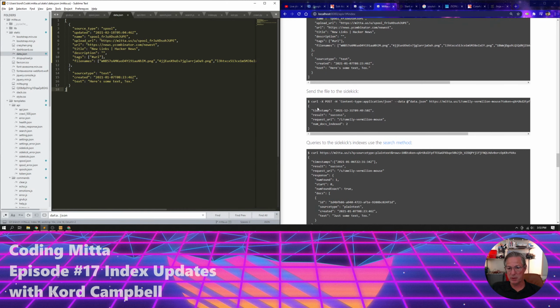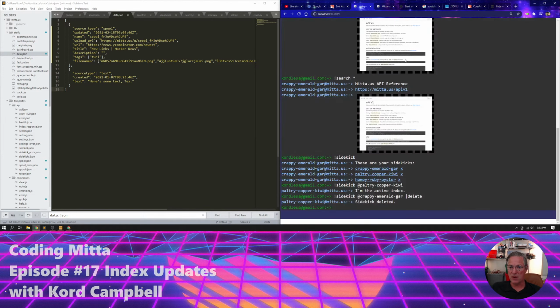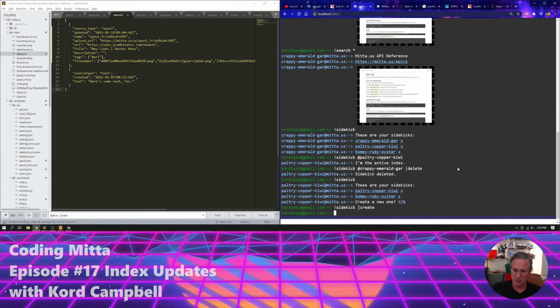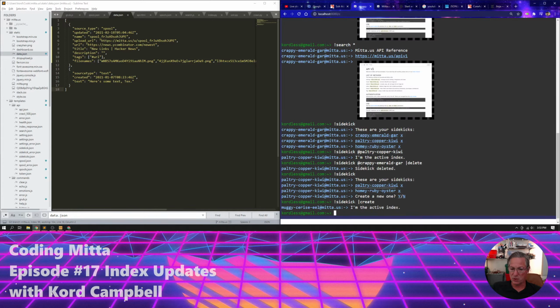All right, so moment of truth. We're going to do this curl post application, and then we're going to post it to a sidekick that's active. So let's look at our sidekicks again. Well, we've got paltry, copper, kiwi. Let's create a new sidekick. And that'll switch to it. So we've got muggy, cerise, eel.